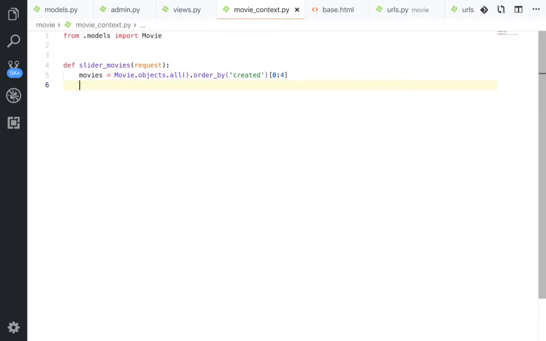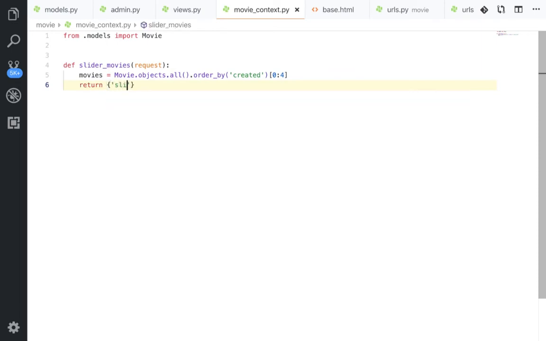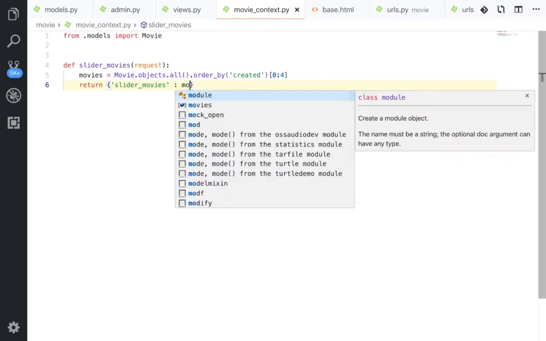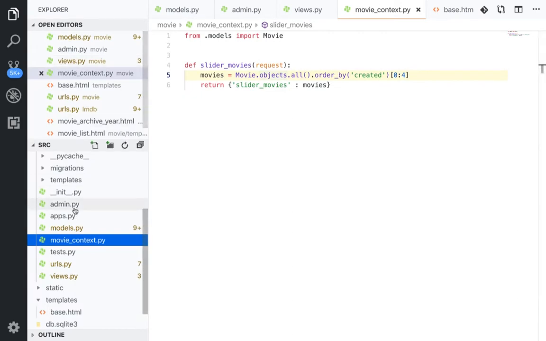So we're gonna say return a slider movies, which is the movies actually. So now we've created our movie context processor. Okay, so now this context processor won't work until we add it into our settings so that Django can see it clearly.